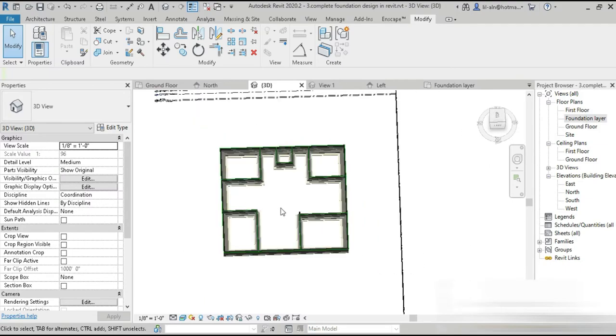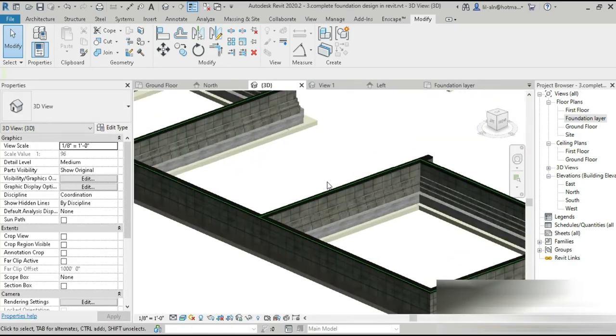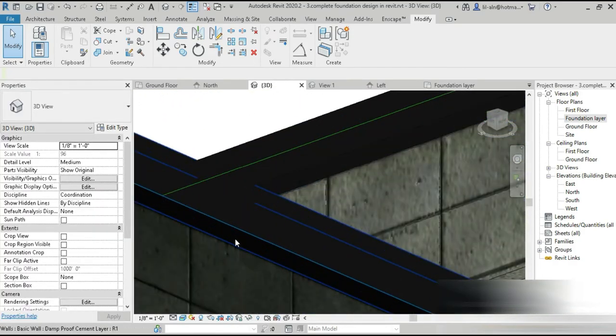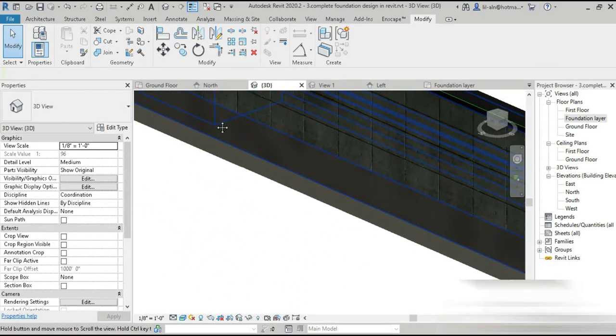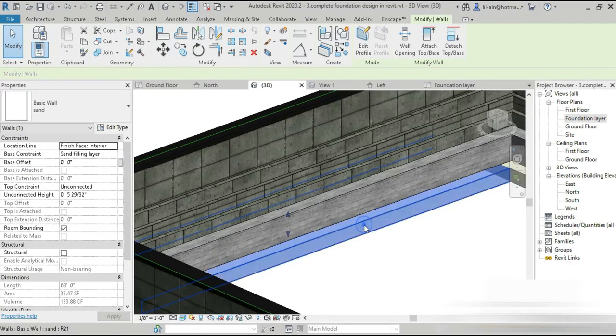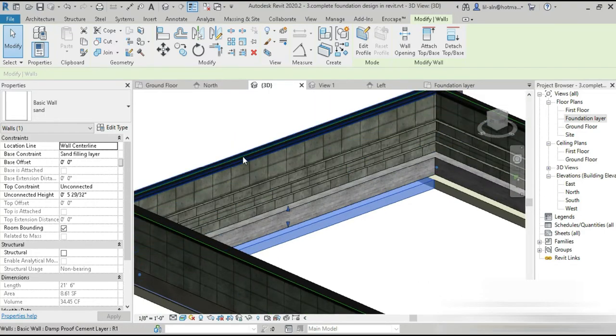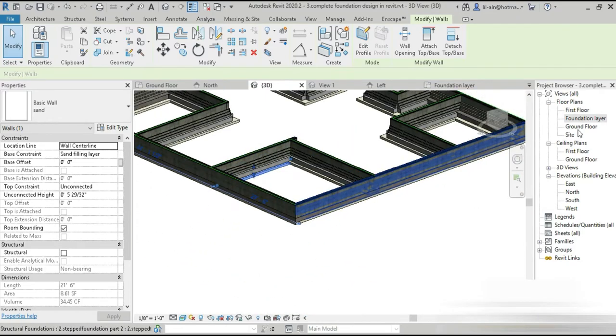Alright guys, so check this out. Our model has completed, and this is the load bearing wall foundation. This is the DPC, the damp proof cement layer. These are the foundations, and this is the bottom, the sand layer. Alright, so it's 150 of compacted sand. We have 12 inches of PCC. We have three steps of 9, 13.5, 18, and 22.5, and then we have the 2 inches of DPC.